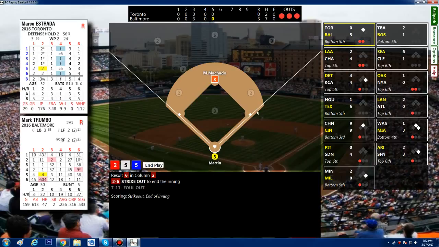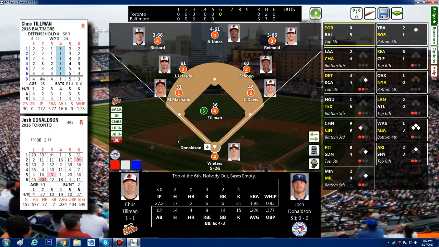That's unfortunate. We got a nice single and then a balk to get him to second with no outs. Top of the 6th. Couldn't do anything with them. All right, Donaldson walked and grounded to second.